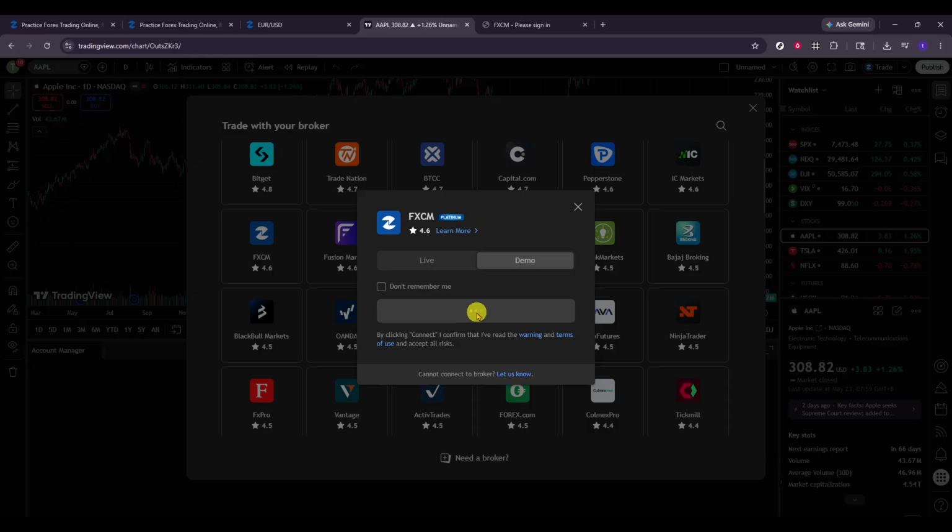That's it. Your FXCM connection to TradingView is ready. Keep your platform updated, and if you ever need to reconnect, return to the trade panel and repeat these steps.